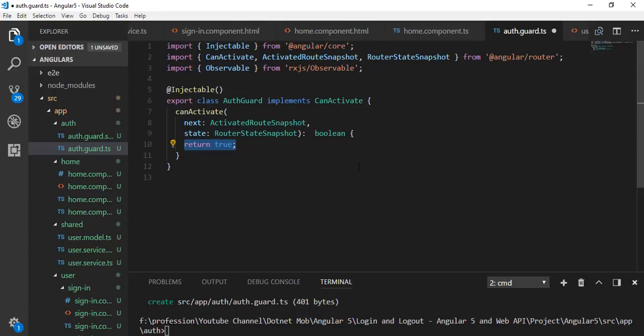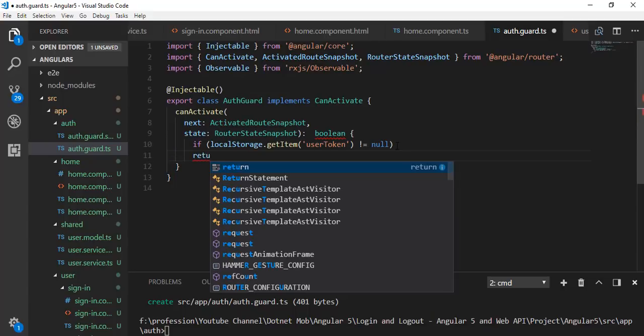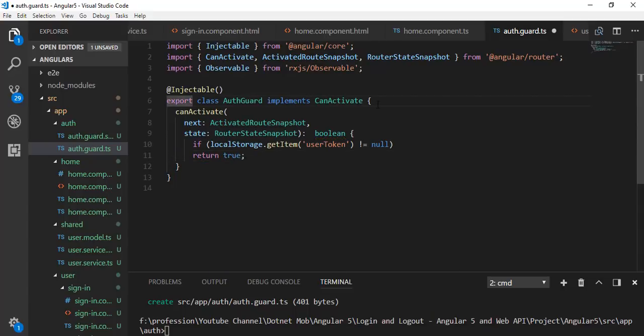In order to check whether the current user is already authenticated or not, first of all, we will check the local storage with user token. If there is a value inside local storage with this user token, we can say that this user is authenticated. In that case, we will return true from this canActivate function. Otherwise, we will redirect the user to the login form.